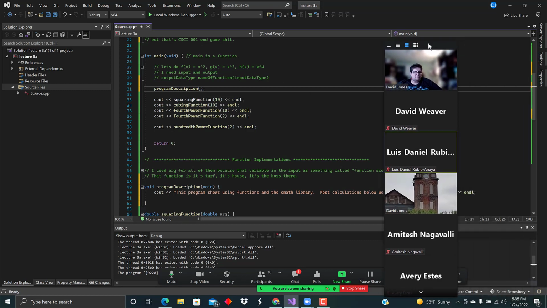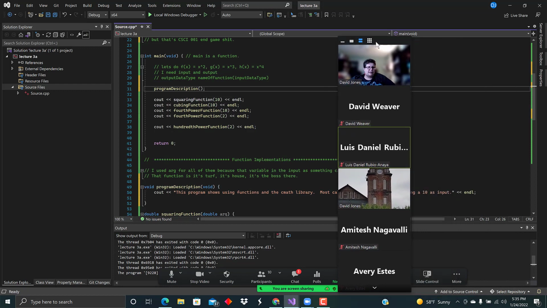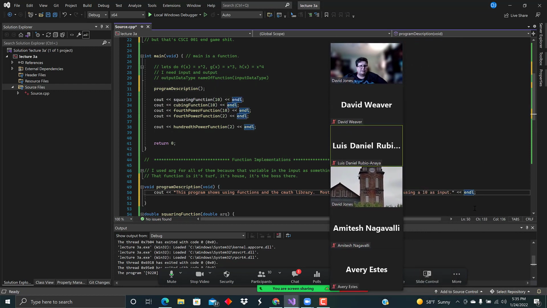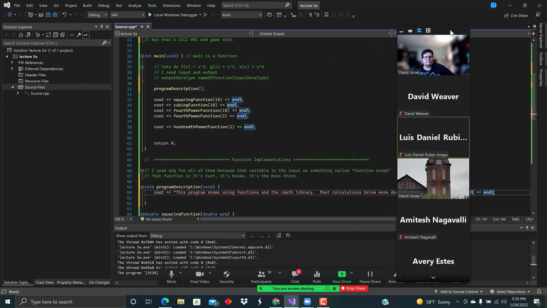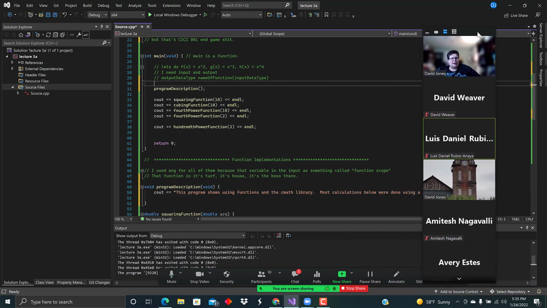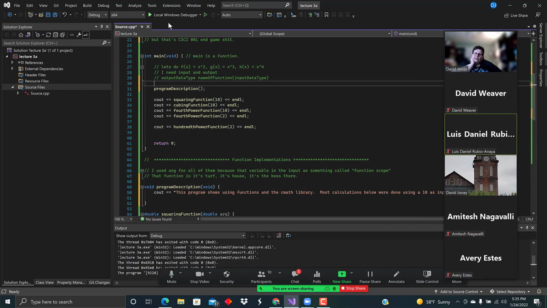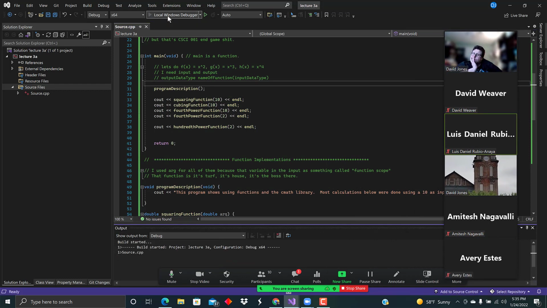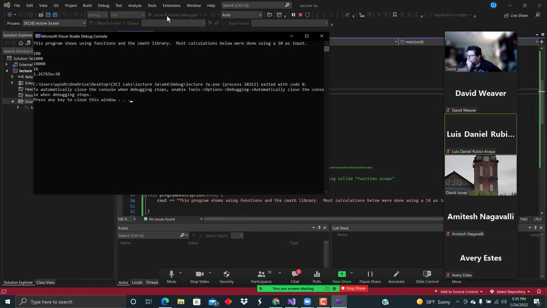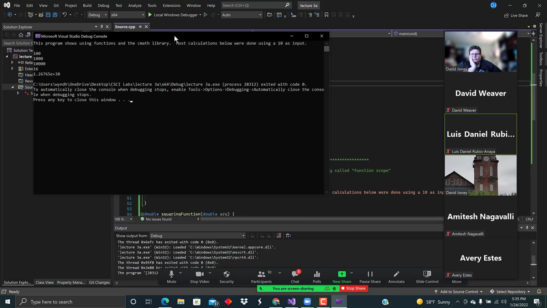And maybe I'll add another endl here, just to make it look prettier. So now I've got my void program description in the program. I'm going to run it. And it does it. This program shows using functions in the C math library. Most calculations below were done using a 10 as input.